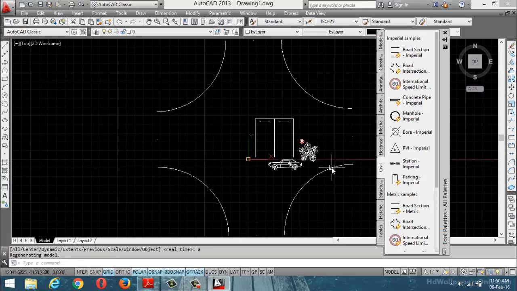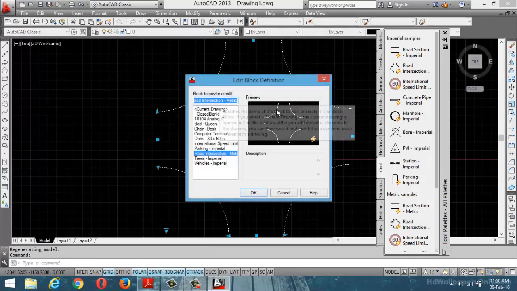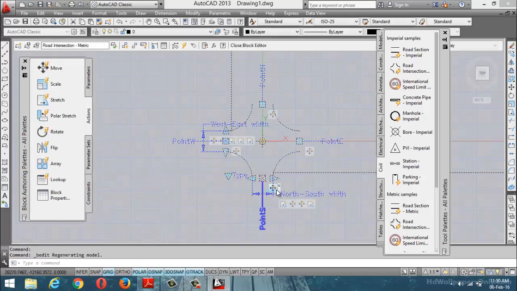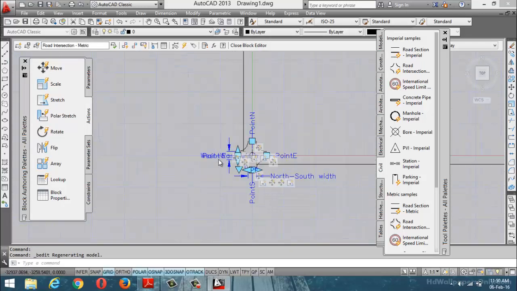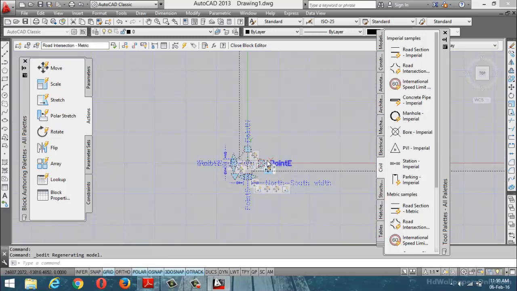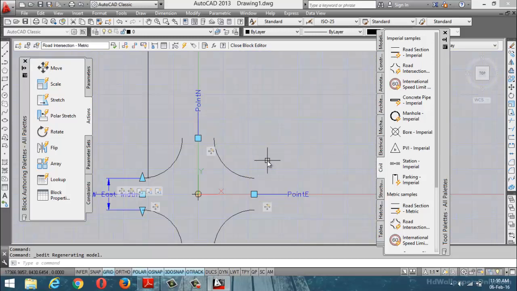Just double click on this one. Again, this is the edit block. First you can create, this is in the format of block. Again, all are the default blocks. Just okay, road intersection. Again, this is nothing but editing of the dynamic block. For any further editing purpose, you can change the dimensions and everything here.